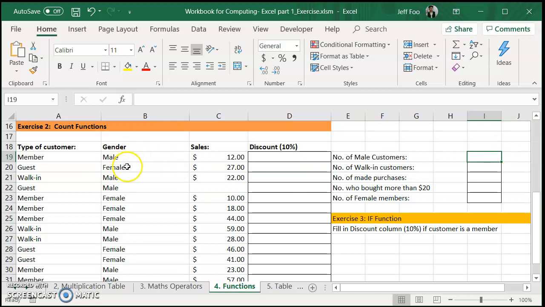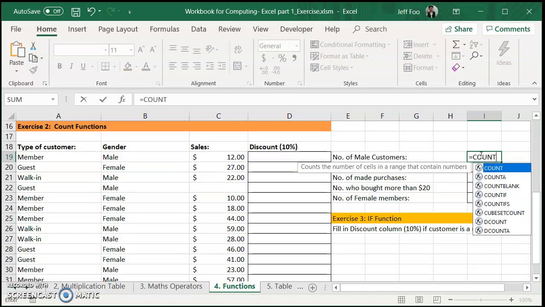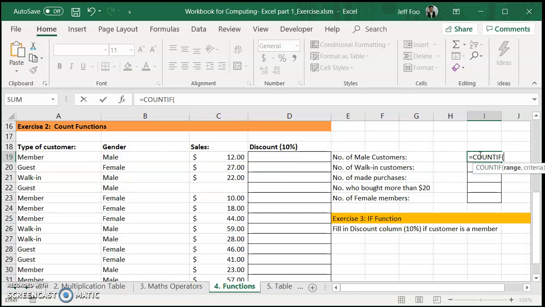If we are going by our human eyes, every time we see M-A-L-E, capital M-A-L-E for male, we start counting 1. Then we see there's 2, there's 3, ignore, there's 4, and so on. We want Excel to do this for us. The function goes like this: all formulas begin with an equal sign, equal to COUNTIF. That means we want to count if it's male, and if it's not male, we don't want to count, because we are trying to count the number of male customers.